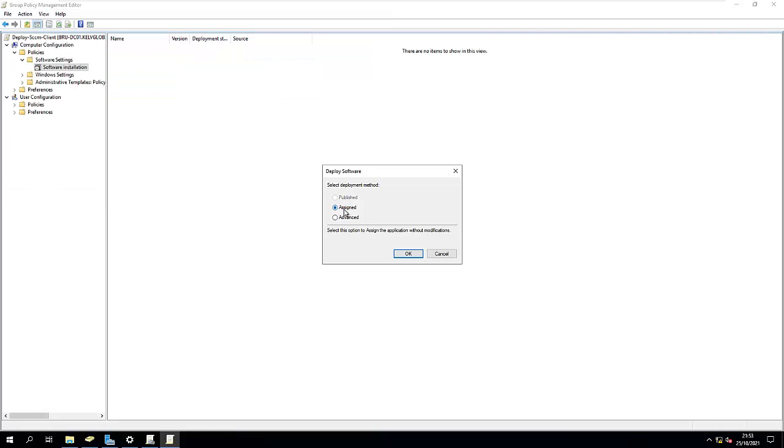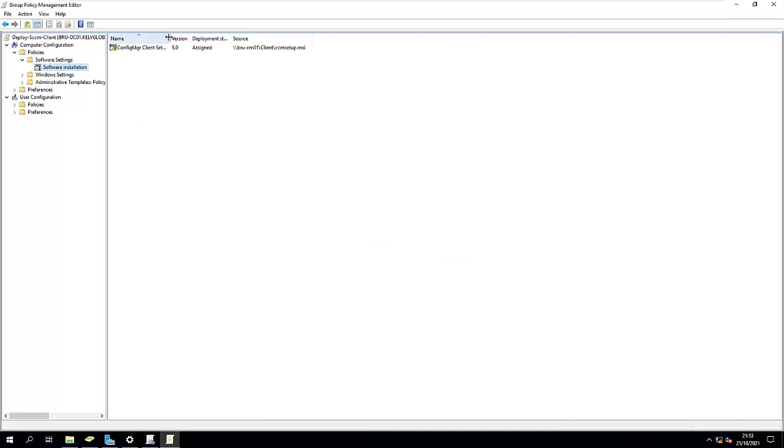So definitely we're going to assign this to the devices. We're deploying this to the computer, so we're going to assign it, not publish it, so we won't have the option to publish the software. So let's just click assigned and then click OK. Now you can see the file has been added.